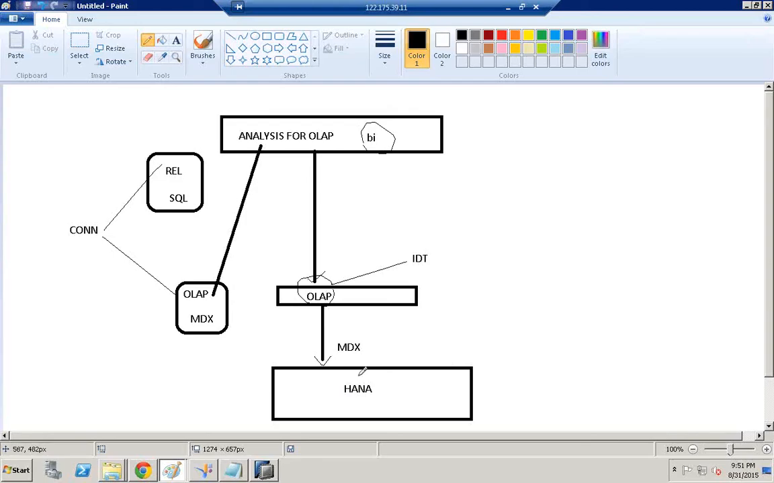So in today's session, we basically saw two tools. One is Web Intelligence. Second is analysis for OLAP. Web Intelligence is an ad hoc reporting tool, connects via relational connection, communicates via SQL, and connects to HANA. Whereas analysis for OLAP, on the other hand, connects via an OLAP connection. The OLAP connection uses MDX to connect to HANA.